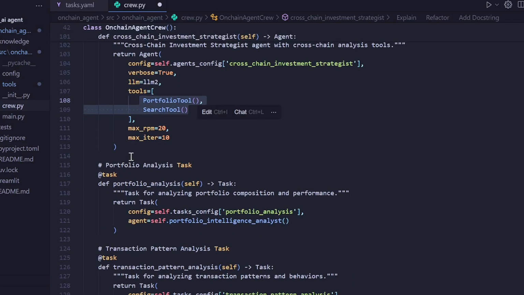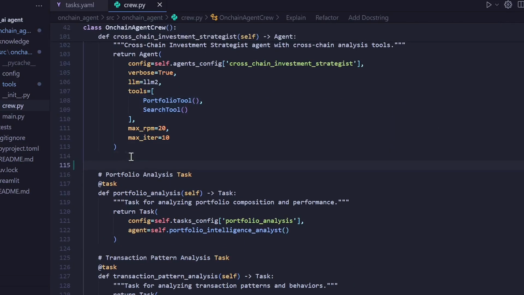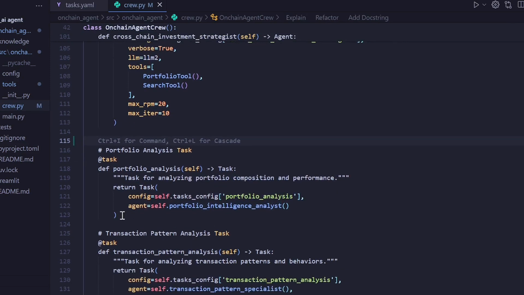Right now we are going to the tasks. The first task we have is the portfolio analysis task. You can see how we defined it using the task decorator.